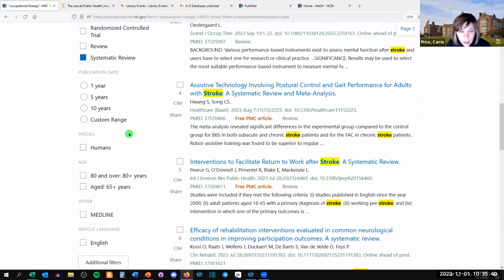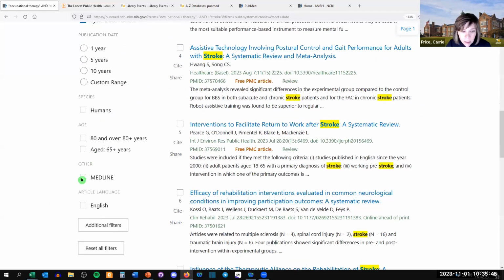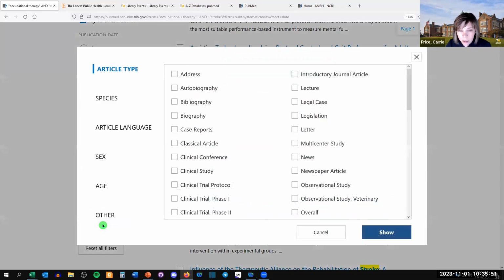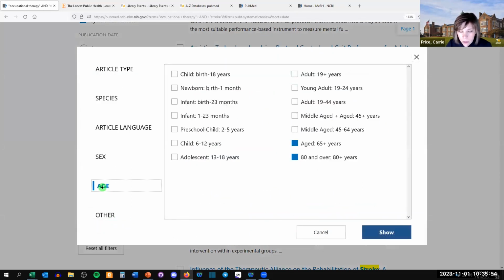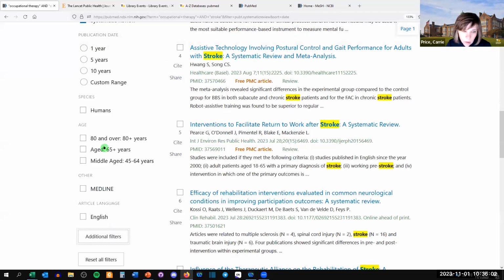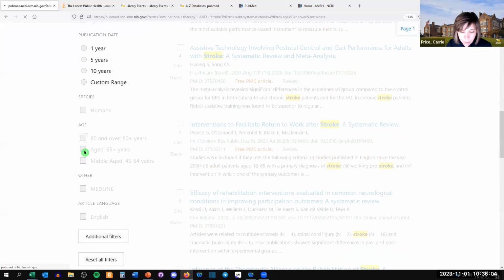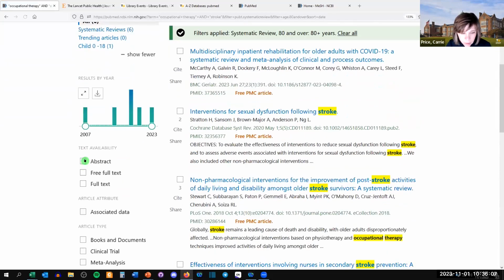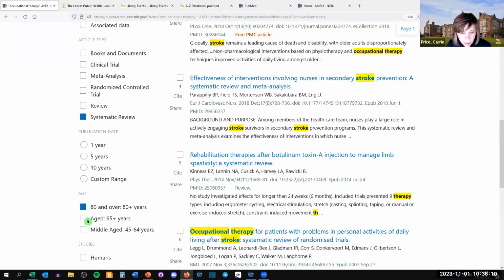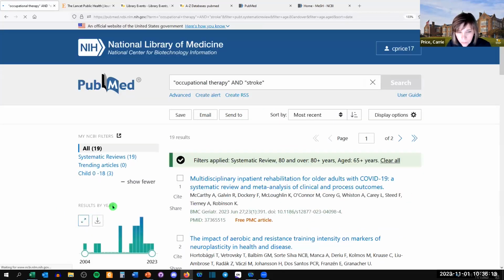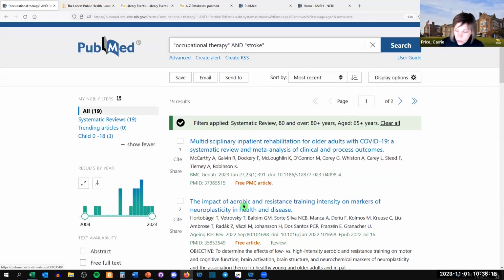So you can look at publication date. You could limit to humans. I really don't think you need to most of the time. You can limit to just Medline content, English, and under additional filters, you're going to find age groups, which is really useful. So maybe you're interested in this in 45 plus. You're going to click on these so that they show up, and then you can click on them to filter your results. So it's a two-step process. You need to make sure they appear, and then you need to select them. So now we're down to 19 records. Let's go into one of the records.